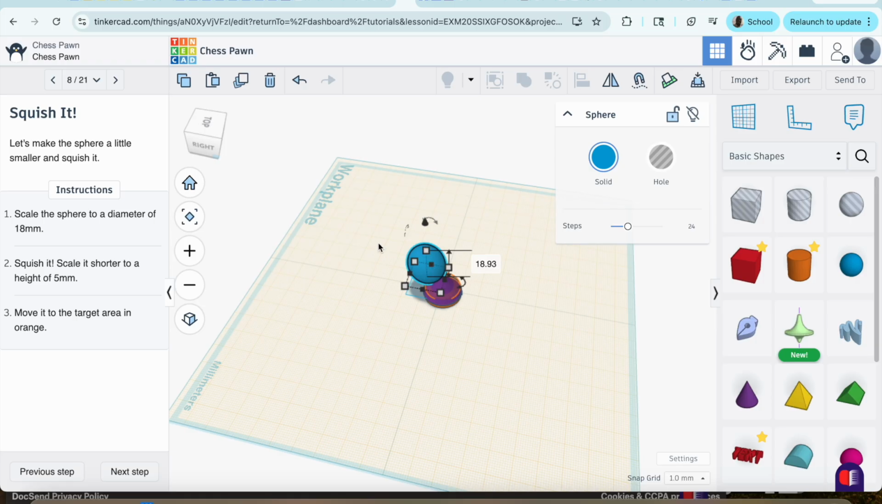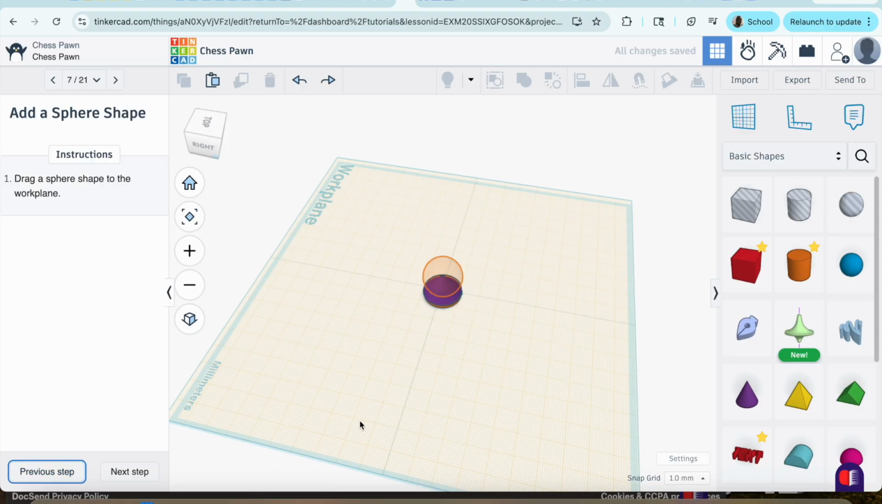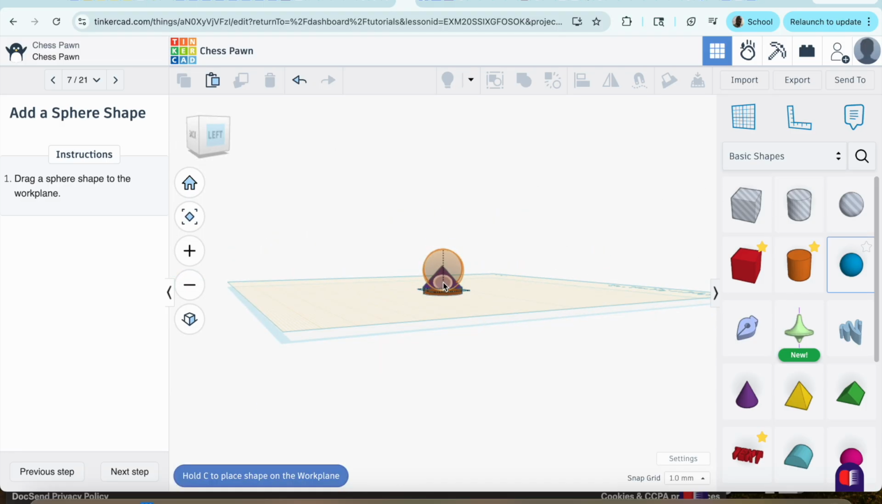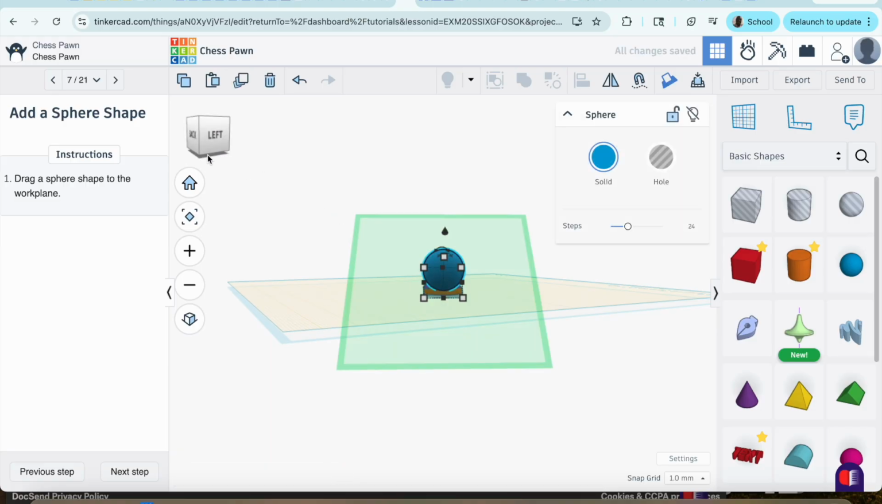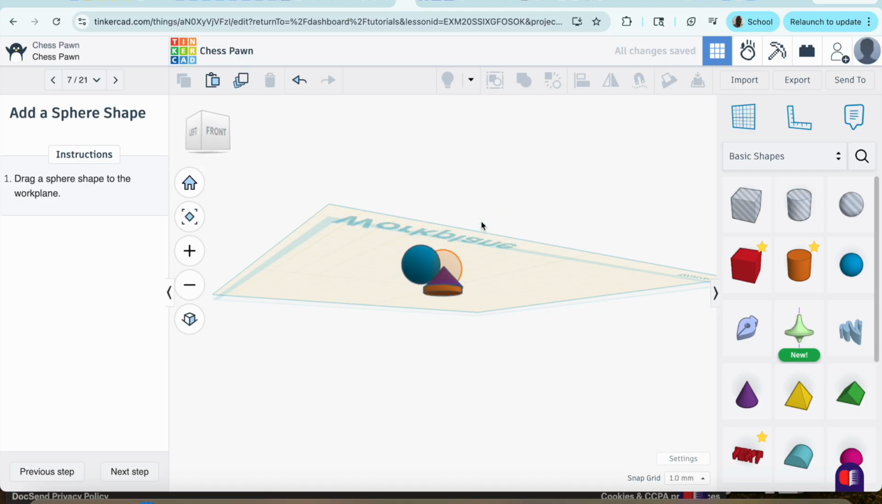But because it's kind of awkwardly slanted, I'm going to go back. Yep, click off of that slanted work plane. Go back. Drag it out. Use that view cube to kind of move around, get the best angle situation. It's still slanted.